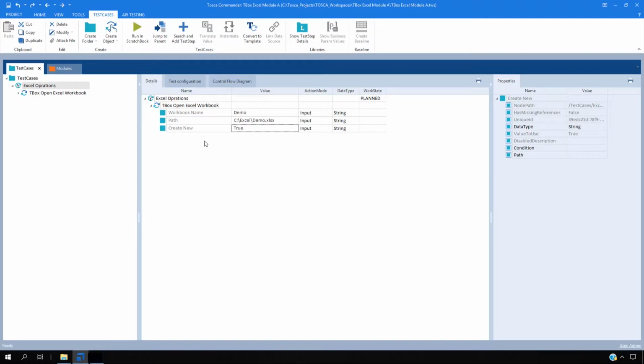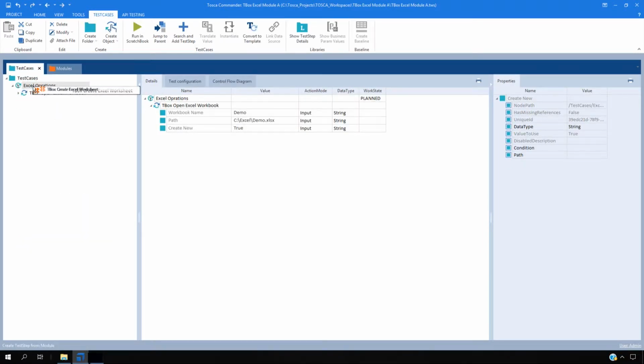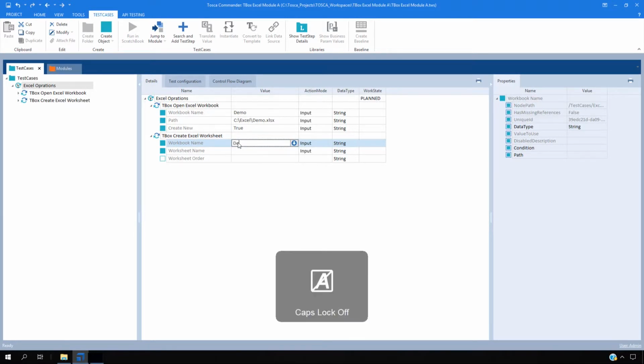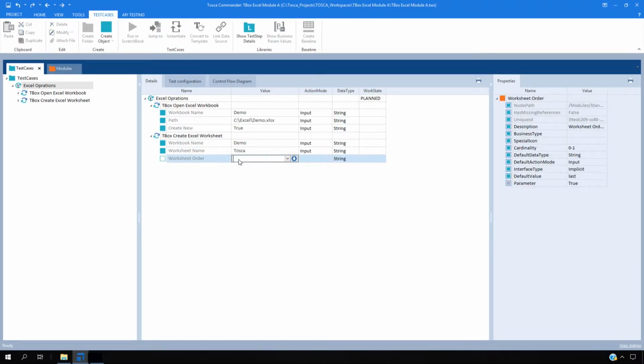Now I want to define a new worksheet name inside this workbook. So again I will jump to the module section, and here you can see we already have the module Tbox Create Excel Worksheet. I can drag and drop this module inside the same test case, and here also there are three attributes. The first is the workbook name, which is demo, already defined, and the worksheet name, the name of the new worksheet I want to create. Let's suppose I want to create a new worksheet with the name Tosca.